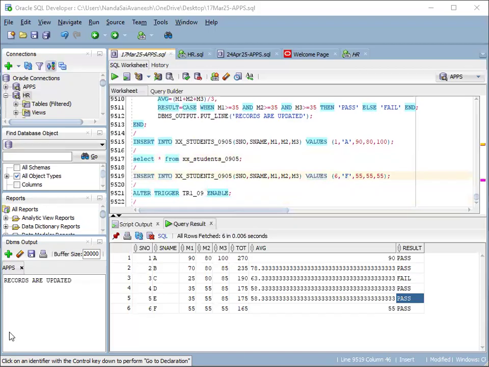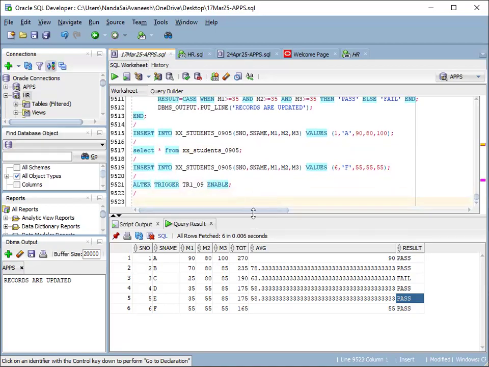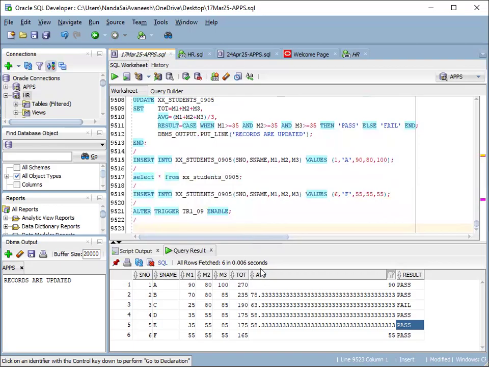Okay, like this you can create triggers to update, and to control or restrict users from performing DML operations, or once you insert data in some columns, you can update some other column data also. This is about the statement level trigger.